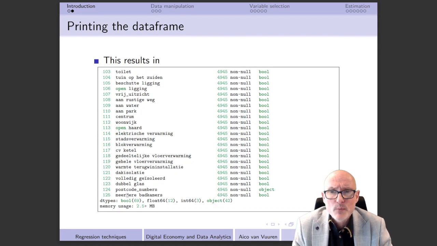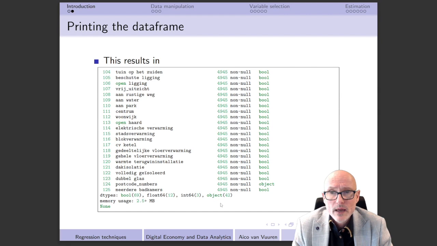It gives us a little more general information about the file, or about the data frame. It says which different kinds of variables we have, and it also gives us the memory usage in the end.